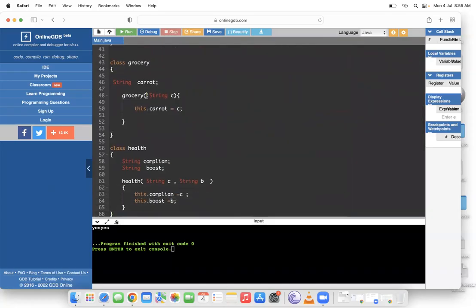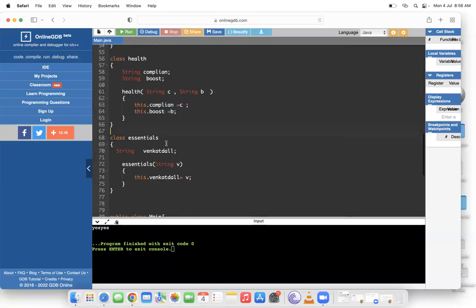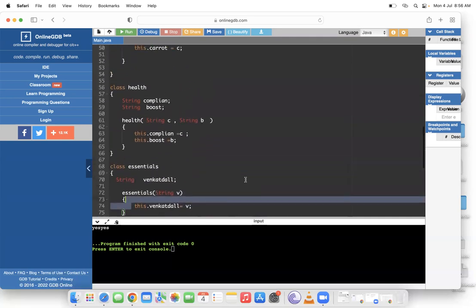grocery. This is shop owner memory, copy to your customer memory. This is again class health. You write down this is shop owner memory, again copy to customer memory. Then this is class essentials. You write down the variable, and again here also shop owner memory, copy data to customer memory. There are totally 3 classes.